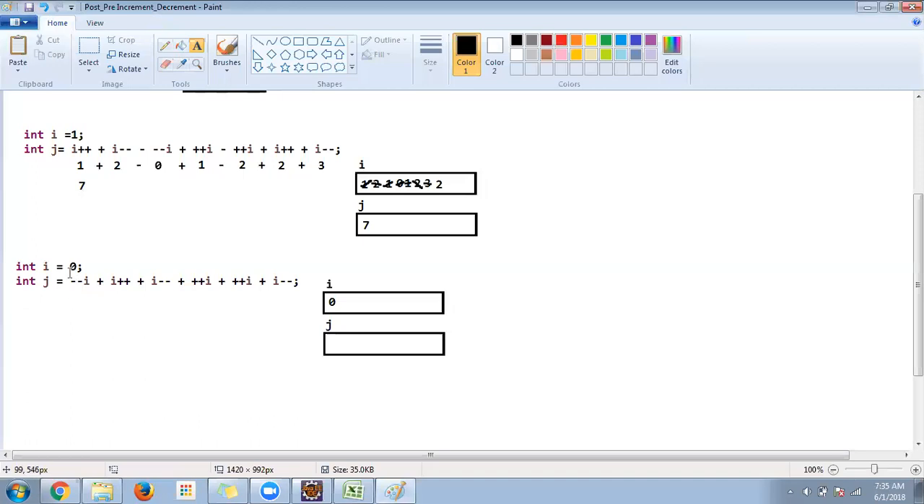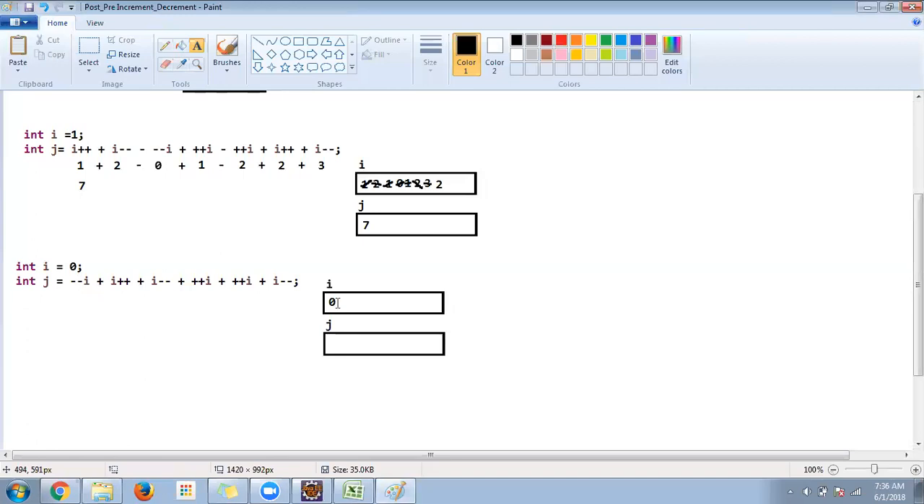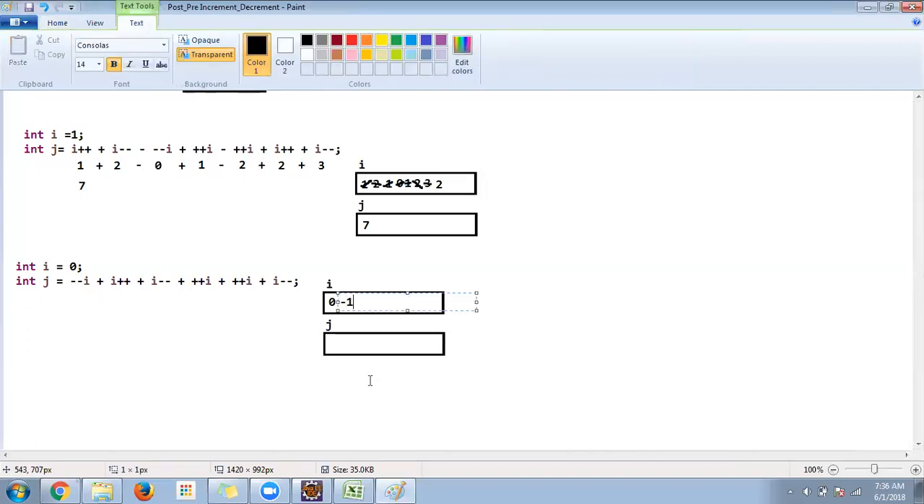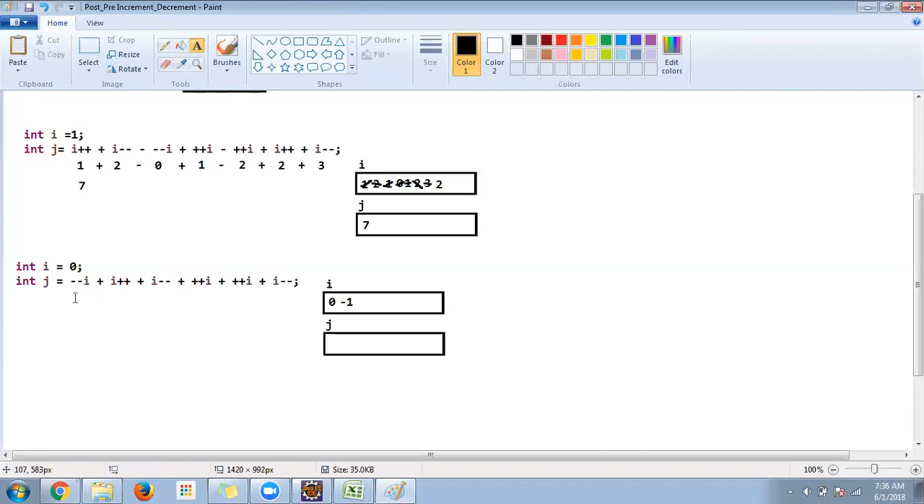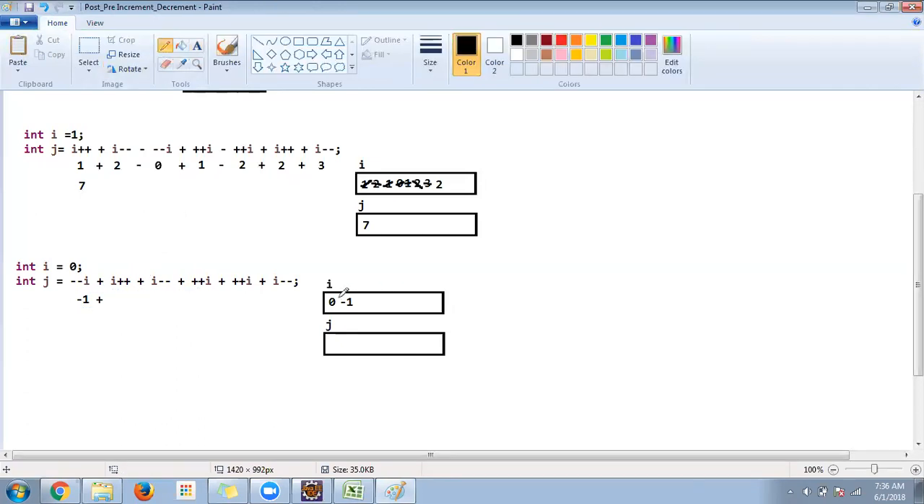Why? Because it is pre decrement, that is, minus minus comes first. So first you decrement the i value, so that becomes minus 1. Okay, then take the i value, that is minus 1 now. Then plus, then i plus plus. So now what will happen? Minus 1 incremented by 1.